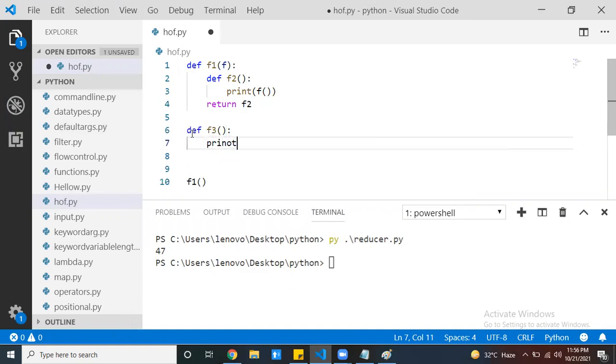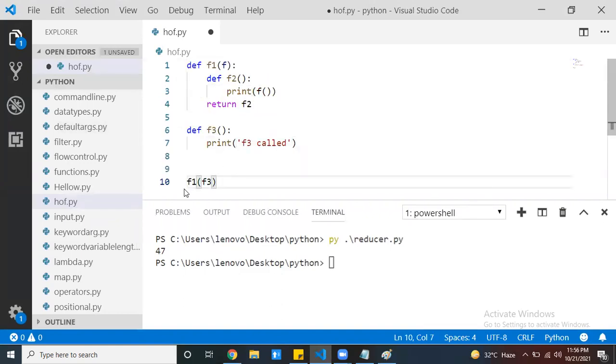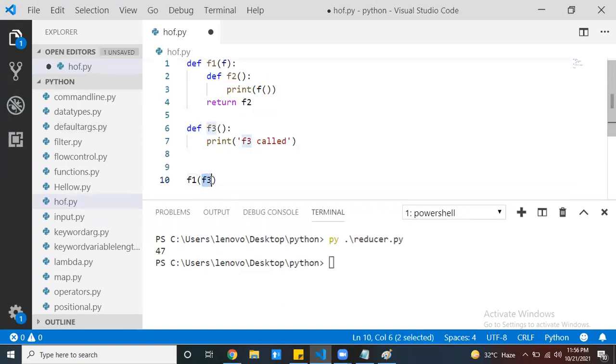So can I write my print F3 call? Now can I pass my F3? Yes. If I pass my F3 to my F1, my F1 returns me what? One more function or not? So finally, this returns me what? One more function. Which function? That is F2. So if it returns one more function, can we hold it with one variable?